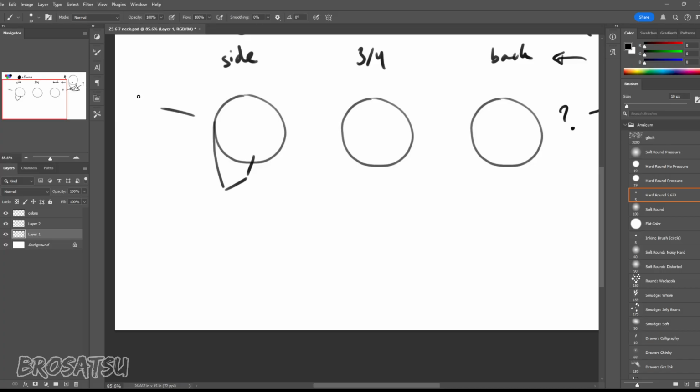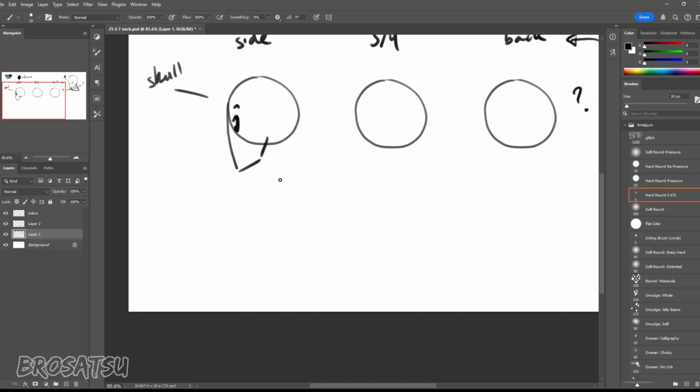So this one is obvious. It is the skull. Right? He's a cute skull. He's happy. Happy skull. Okay. And then your big one here is going to be your spine, vertebrae, right?